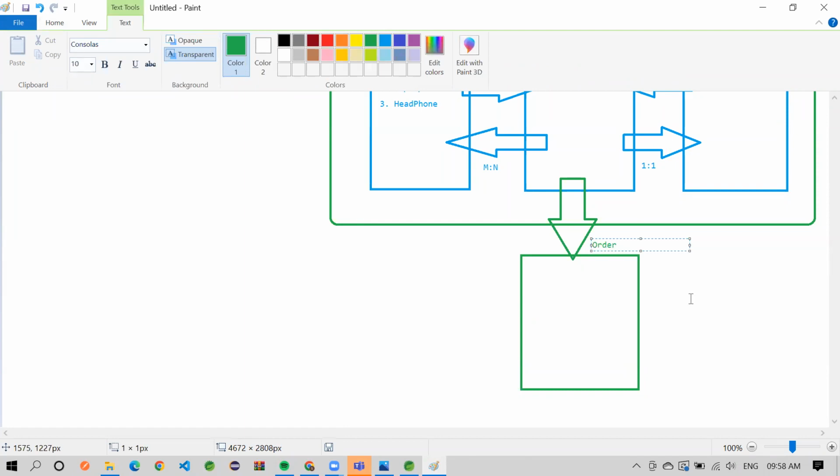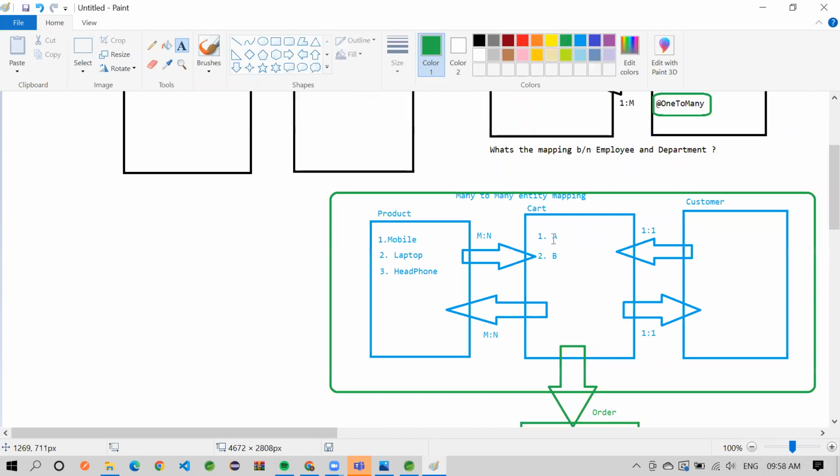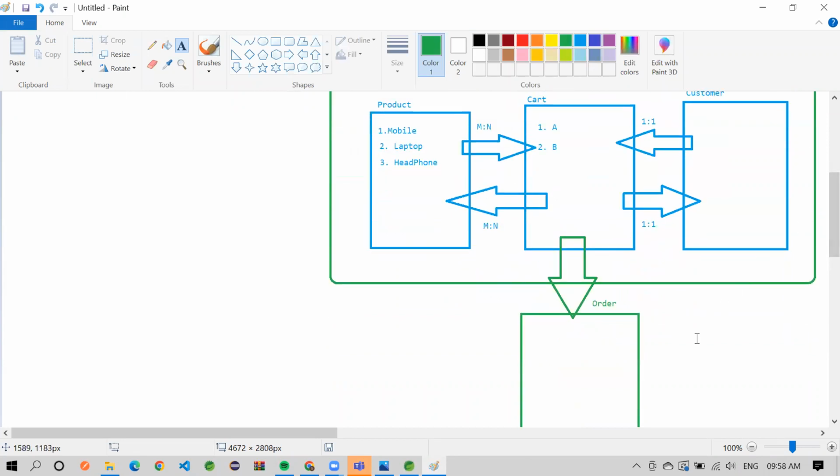As soon as you place an order, what will happen to the details in your cart, guys? So it got deleted. Now, what is the mapping between a cart and an order? Will there be any mapping between a cart and an order? So, one to one.